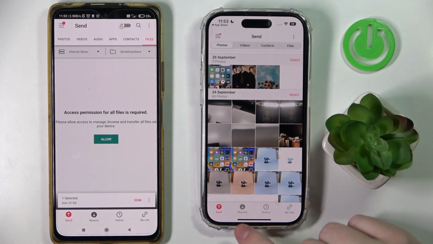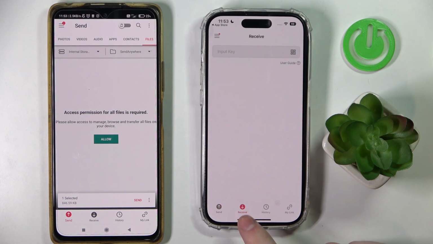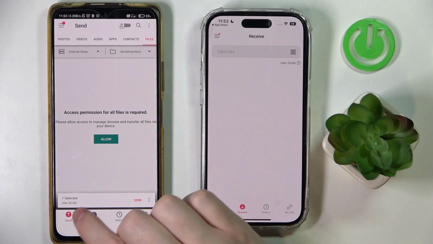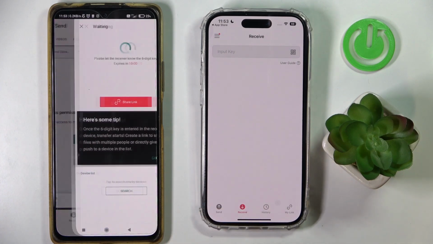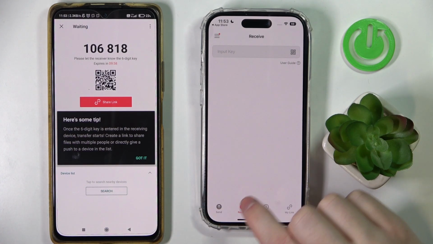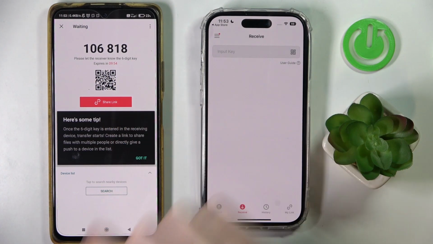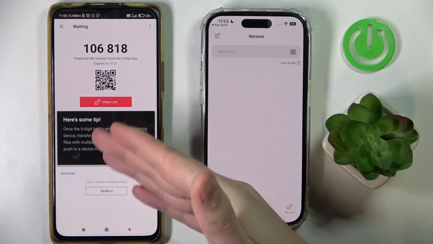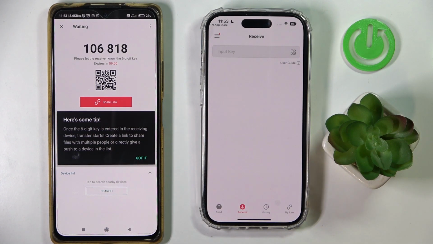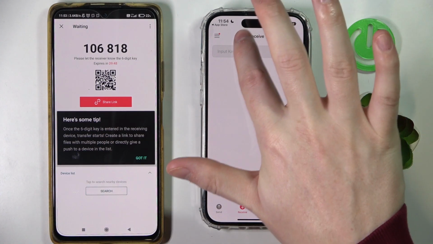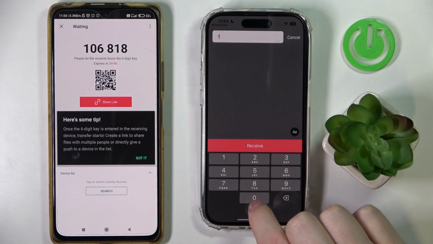Now since we'll be receiving files on the iPhone, click on the Receive tab right here. Now when all files are selected, click on Send on your Android. You will see the code as well as the QR code and share link. You can use any of these three methods to send the files, and I'll be using the code. So now let's enter it on the iPhone.